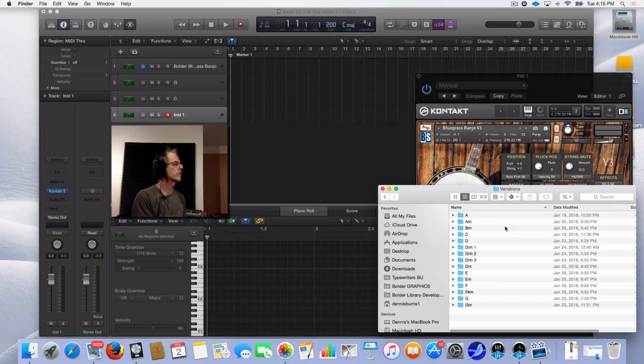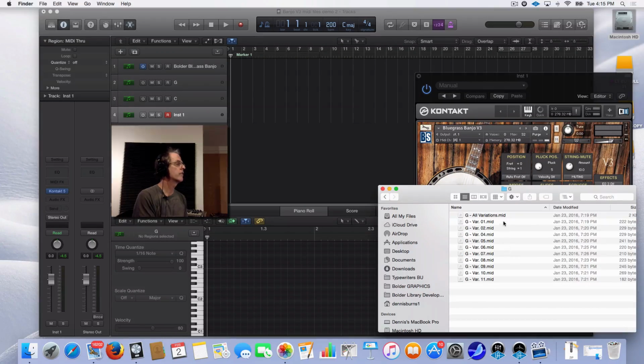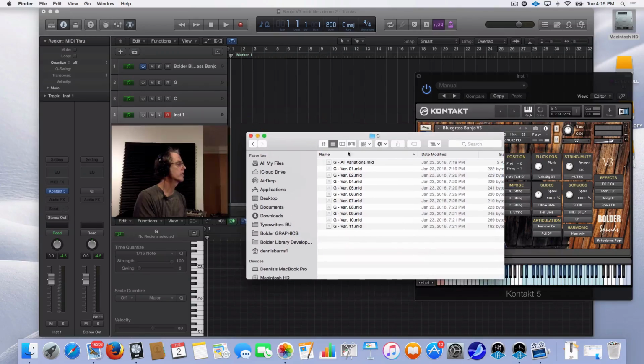You'll notice we have a list of chords. Let's say I want to open G major folder. We're going to do a progression in the key of G since it's so common on the banjo. The banjo is tuned to an open G chord. Notice we have something that says, let me move this to the center, G, all variations. And then below that we have separate MIDI files.